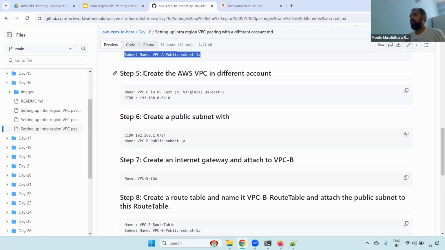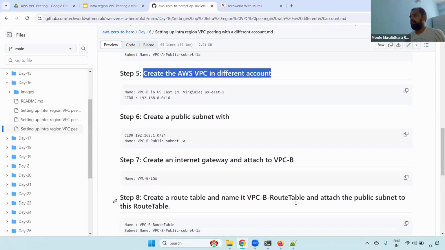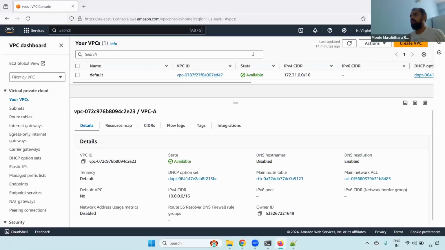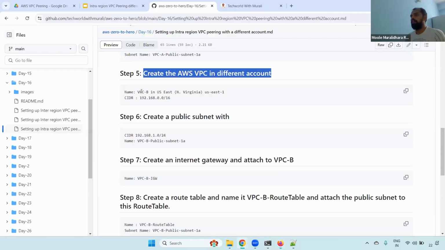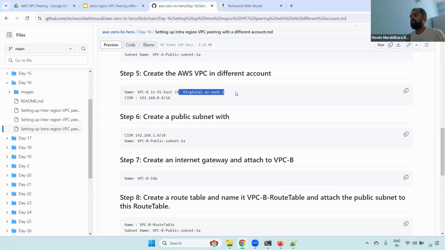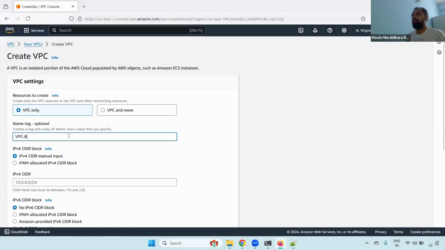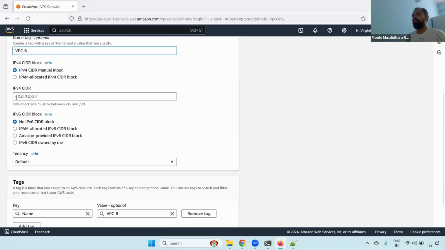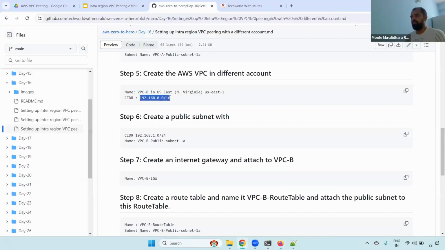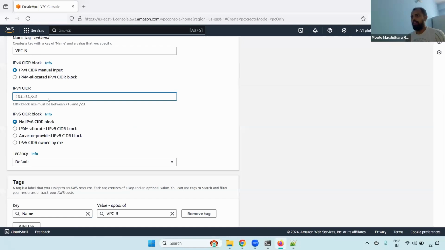Now what you have to do is go to the other account, that is the Firefox account. Okay, this is the account, and come to the VPC dashboard. Go to Create VPC, and give the name VPCB. If you see here, it is North Virginia only, but a different account. Now I'm giving the IPv4 manual CIDR range, 192.168. Currently we don't require any IPv6 CIDR block.